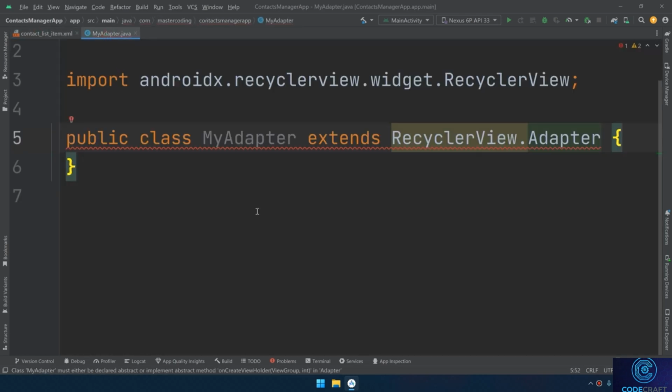A RecyclerView can potentially display a large number of items, and creating a new view for each item can be resource intensive and slow. The view holder pattern addresses this issue by recycling and reusing views for different items as they scroll on and off the screen. Please refer to the RecyclerView section if you have any doubt.